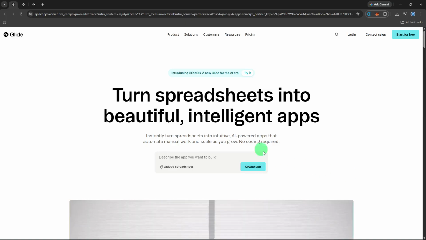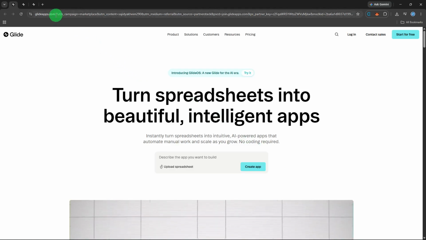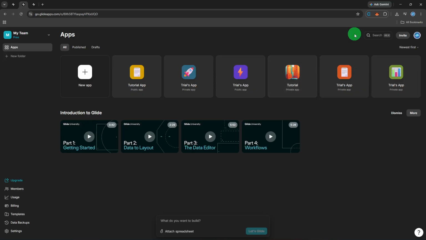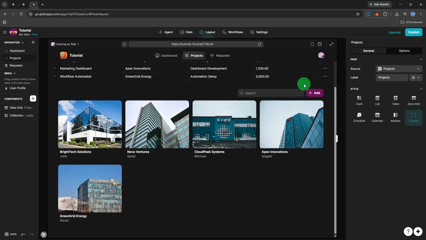First, open your preferred web browser and go to the Glide website. Once you're there, click on the Login button and enter your credentials. After logging in, open the specific app you want to edit. On the left-hand sidebar, navigate to the screen where you want users to be able to leave a rating.